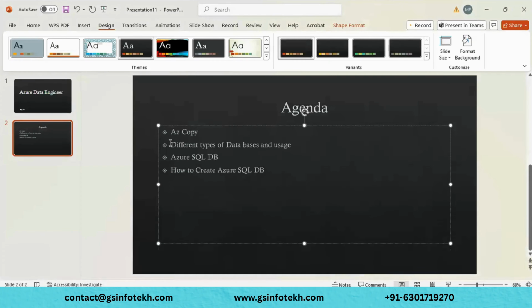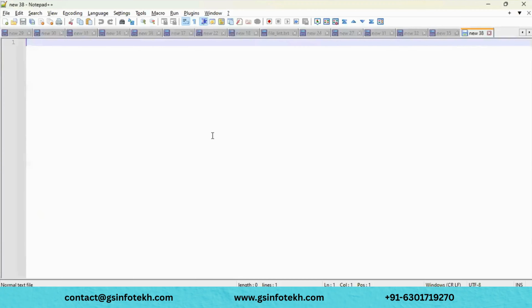Let me walk through these different types of databases which we have in Azure.